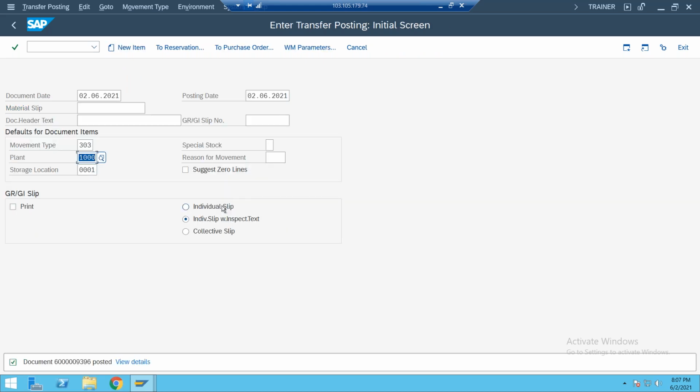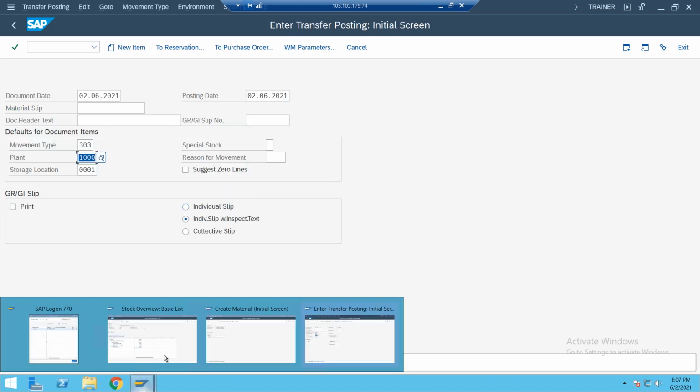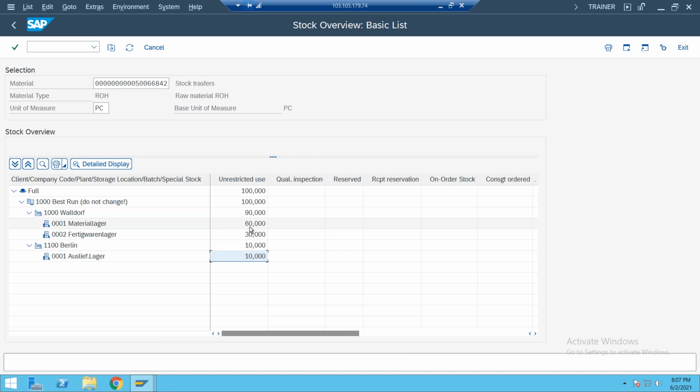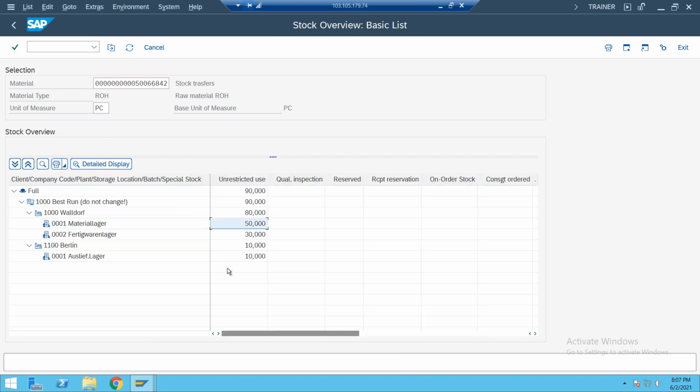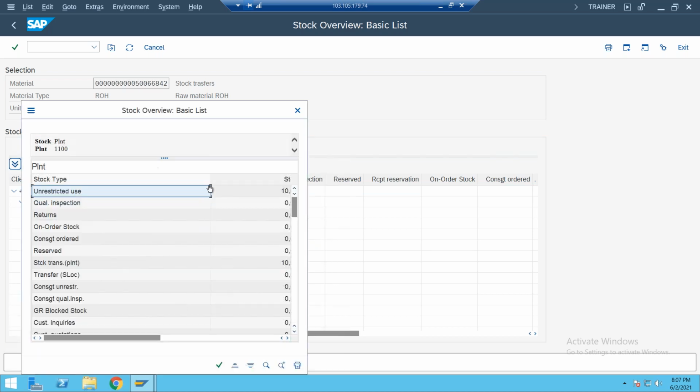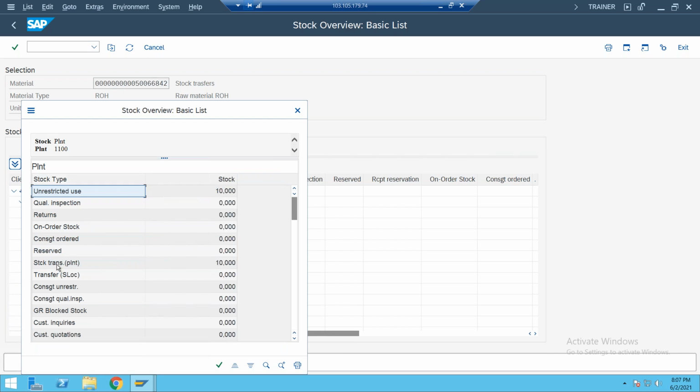If you click on save, and now go and see the stock overview, this 60 pieces will become 50 here. If you refresh, now 10 pieces less, 50 pieces, but the stock is not received in the receiving plant and receiving store location. Where exactly is the stock? Just go to the plant, and if you go to detail display, you can observe the stock will be in transit here, 10 pieces at plant level.